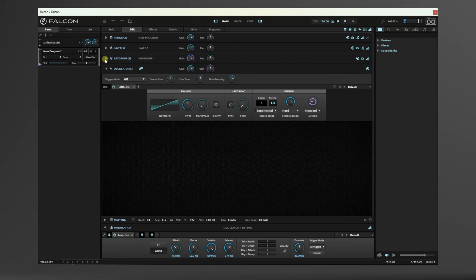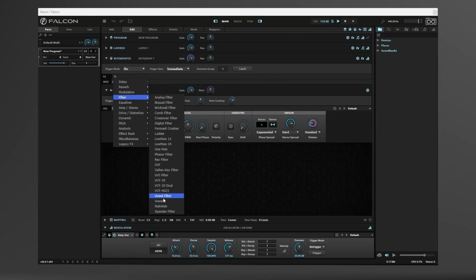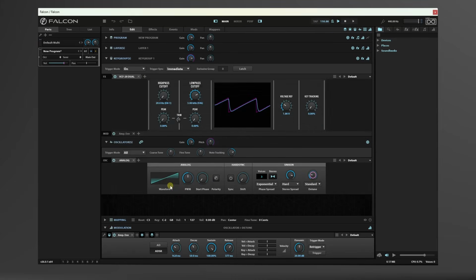Now I'd like to add a filter to that, and I'm going to add that to the key group section. Anything that we add to the key groups is going to be applied per note. Let's click on the plus for effects, and we've got our filters here. Let's just add the VCF dual.